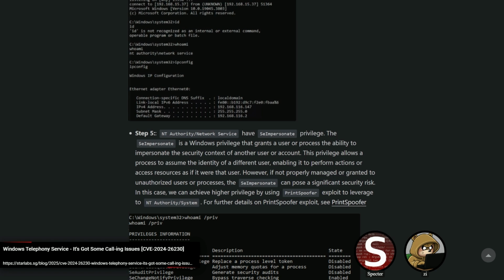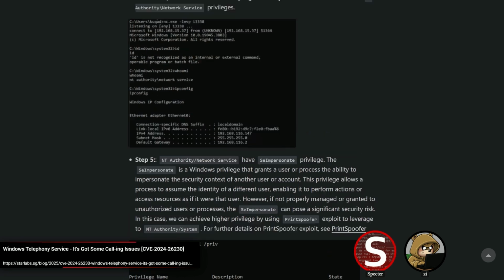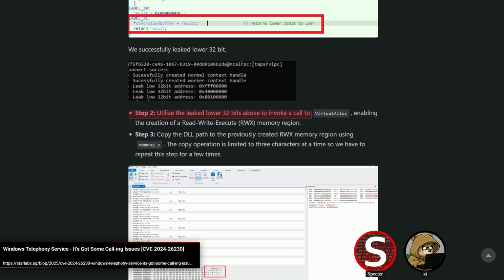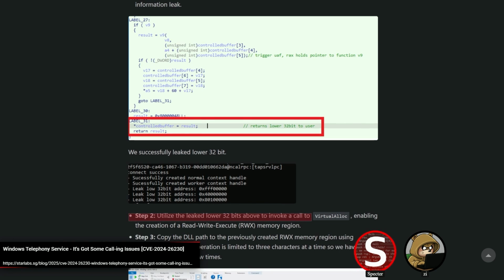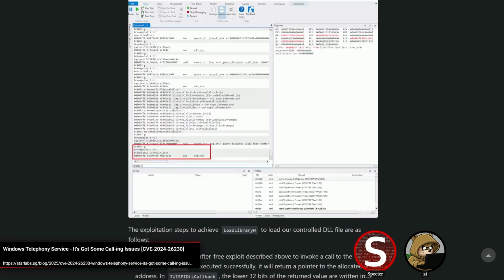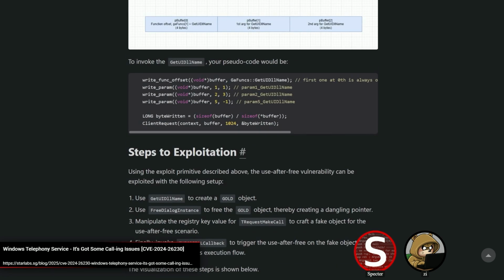One thing I'm not super clear on in the post, and maybe this is just me missing something obvious, but they don't mention ASLR at all, do they? They mentioned leaking the lower 32 bits of, so they call malloc to get a pointer, and they leak the lowest 32 bits in order to get a valid pointer for their DLL path. But they don't talk about how they are able to resolve malloc's address in the first place. I don't know if it's just the binary isn't using ASLR, because that would be kind of surprising if a Windows service wasn't using ASLR.